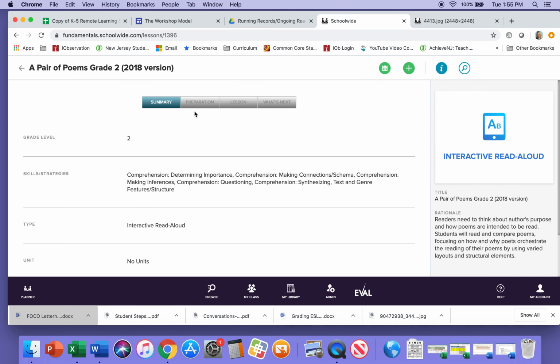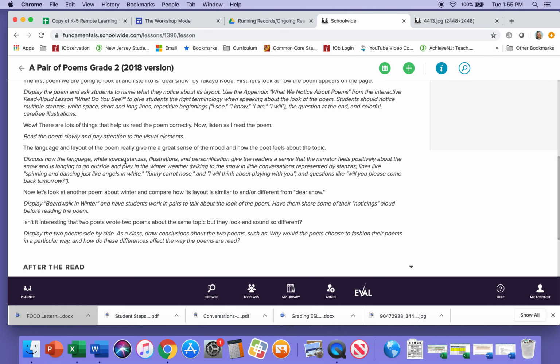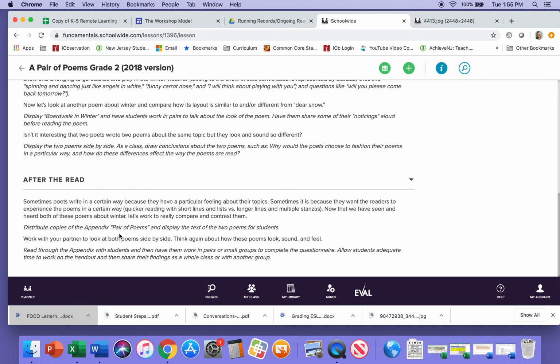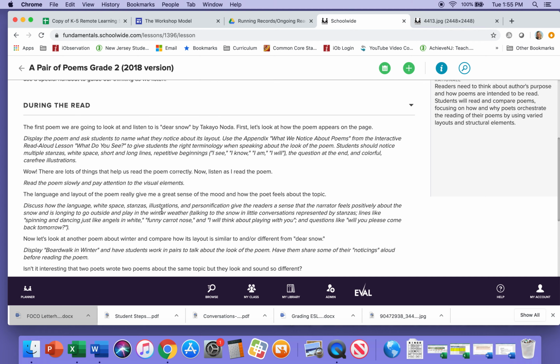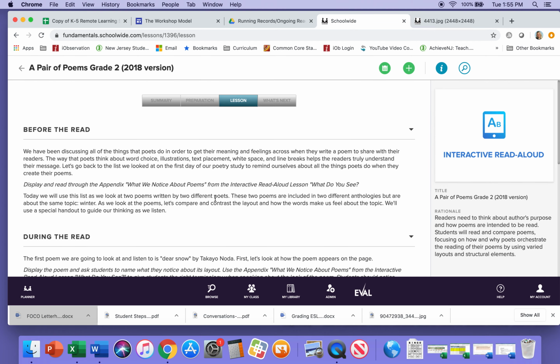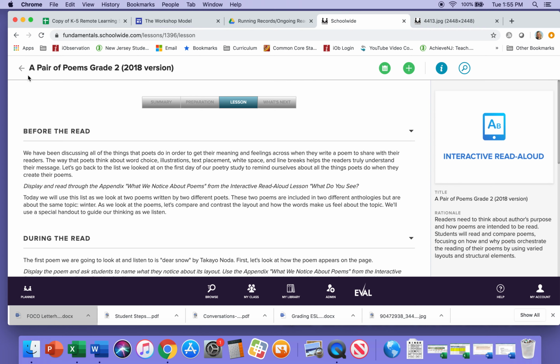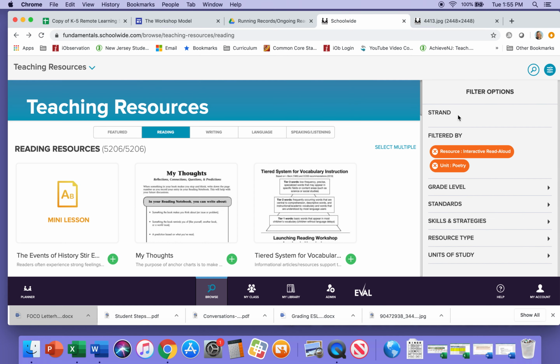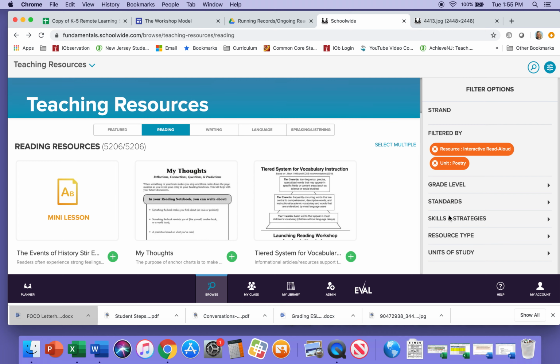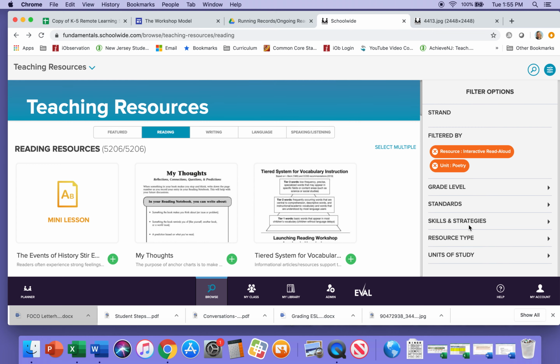The actual lesson, so what you're going to do before the reading, during the reading. And this is pretty scripted so that you could print this out. You could have this side by side. So if you wanted to create a video or anything like that, you would have the ability to do that. So these are some of the teaching resources that are available. I encourage you to play around with them to see what's there that would be beneficial to you.